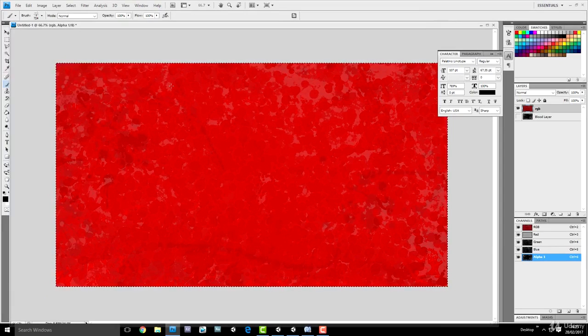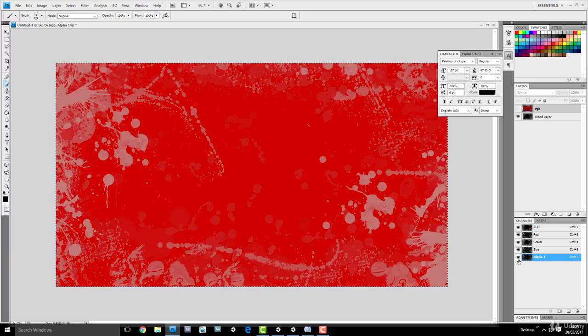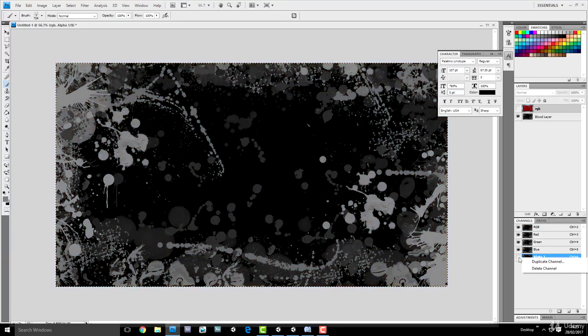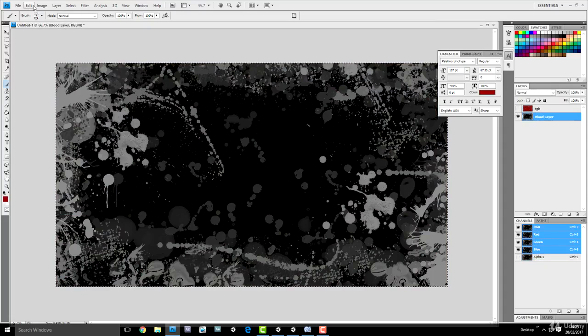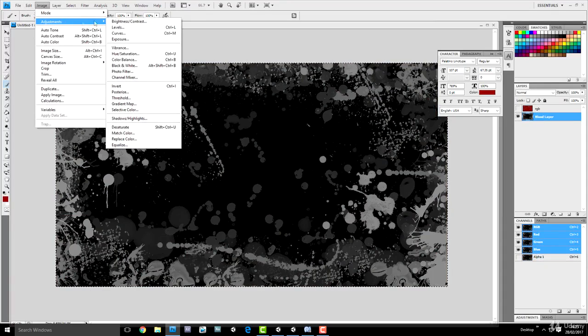The next thing I needed was a bump map. I already had that prepared, but I want to turn off the alpha channel so we can see what it looks like in the RGB channel, turn off my RGB layer and re-enable that blood layer. Now I think, to be honest, I made a bit of a mistake here.